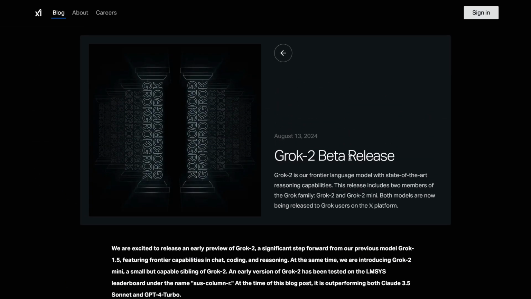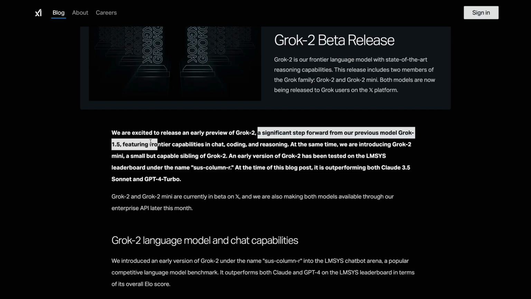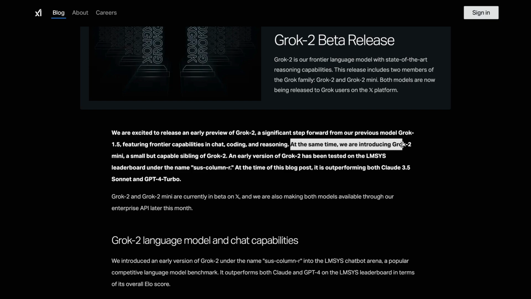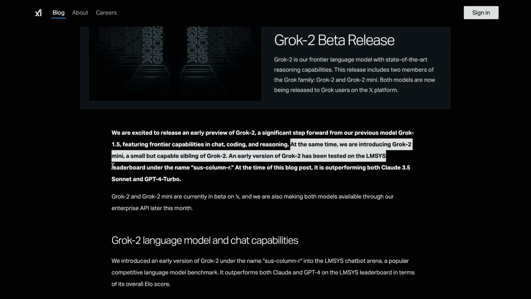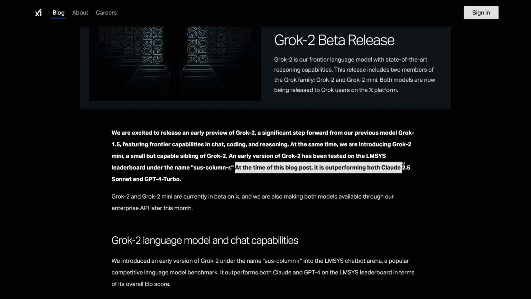Anyway, they say that Grok-2 is a significant step forward from their previous model, Grok 1.5, featuring frontier capabilities in chat, coding, and reasoning. At the same time, they are also introducing Grok-2 Mini, a smaller but capable sibling of Grok-2. An early version of Grok-2 was tested on the LMSYS leaderboard under the name SusColumnR. At the time of this blog post, it's outperforming both Claude 3.5 Sonnet and GPT-4-Turbo.